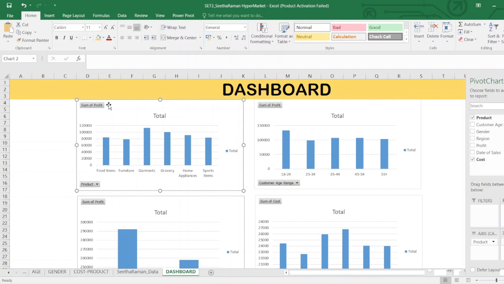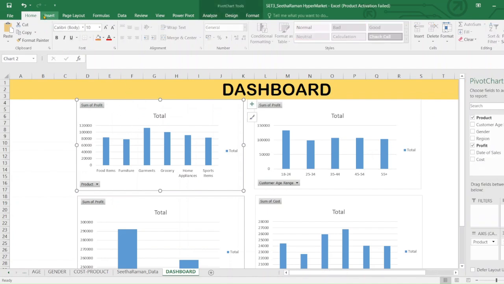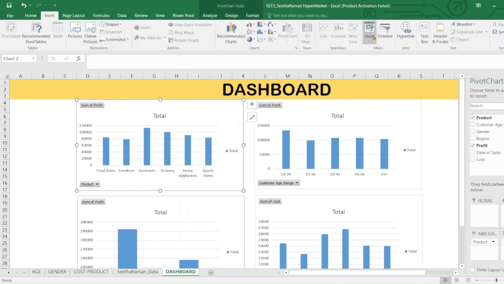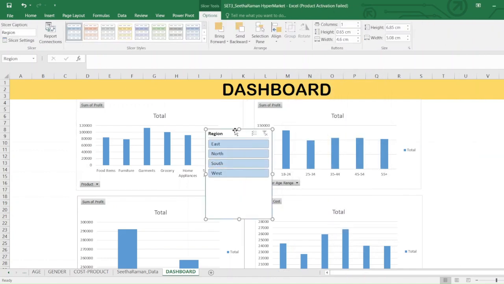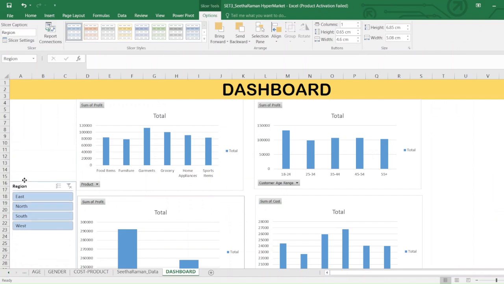So for this, select any one of the pivot tables and go to insert, then click slicer. So here we will analyze region wise. So let us analyze the given data using the slicer region wise. Let us adjust it according to the dimensions so we can view it.